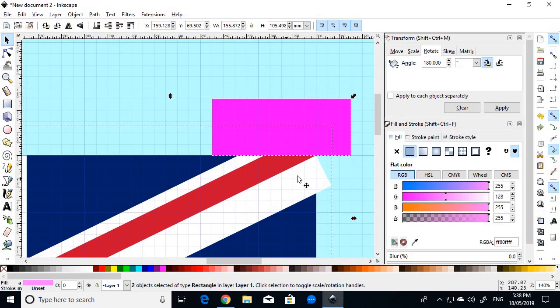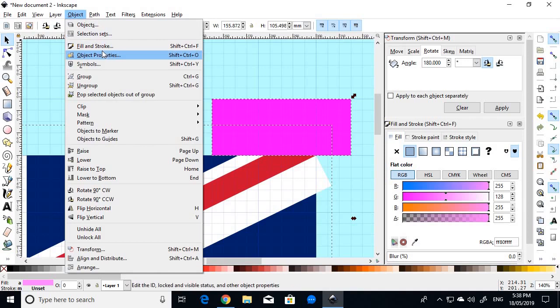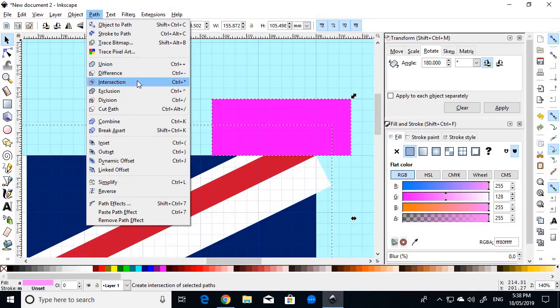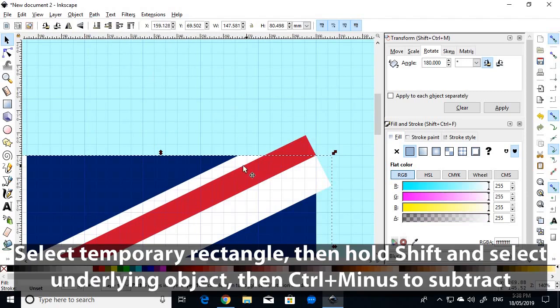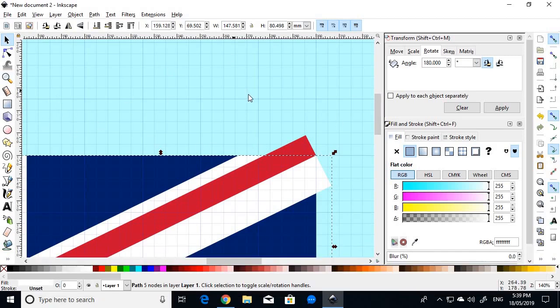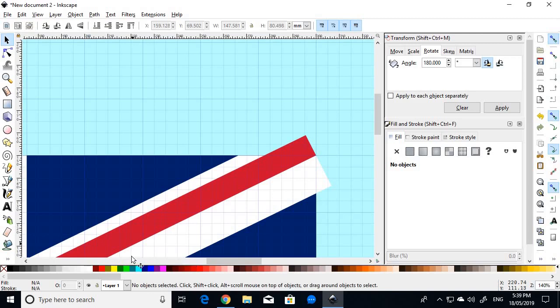Alright. So now we select that purple square there, and then we select, say, either the white or the red, it doesn't matter. And then we go Object, Path, and then Difference. The shortcut for that is Control-minus. Difference will subtract that pink rectangle from the white shape and leave it flush with the top of the flag. And then, to get the red part out of the way, we just do the same thing again.